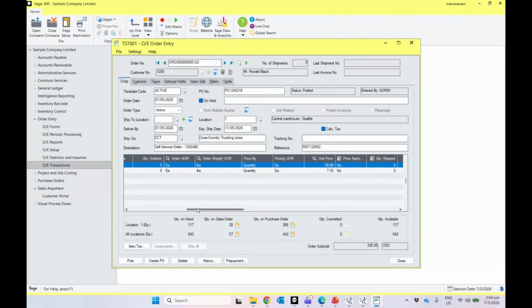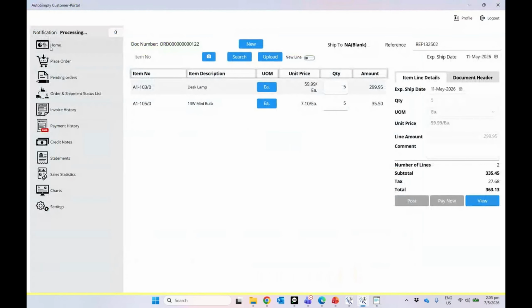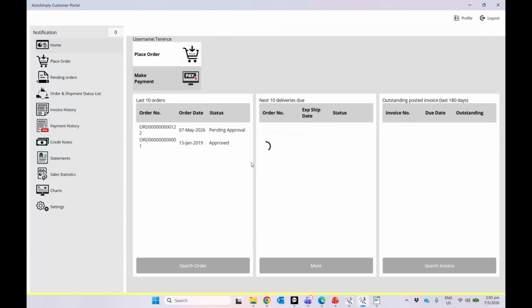Notice that this SO is currently on hold until we release it. Then of course it cannot be shipped. Going back to the app, I can go home. I can see order 122. So just ignore the spacing of the sizes. My screen is a bit too small for this. It's just a question of resolution, but you can see that the status here is pending approval.